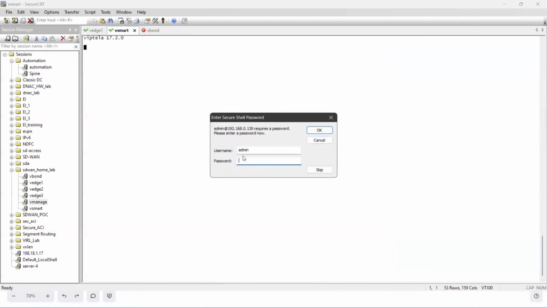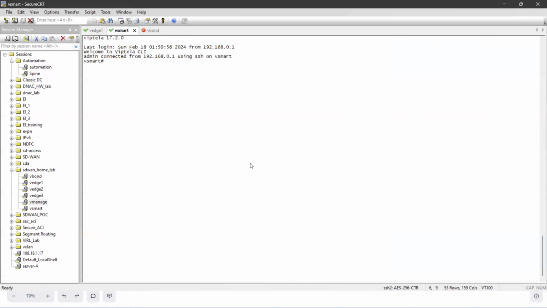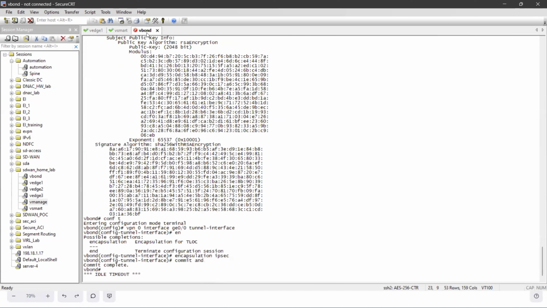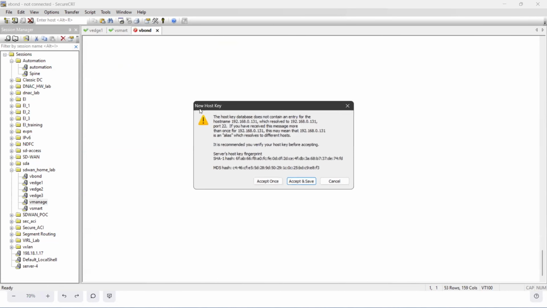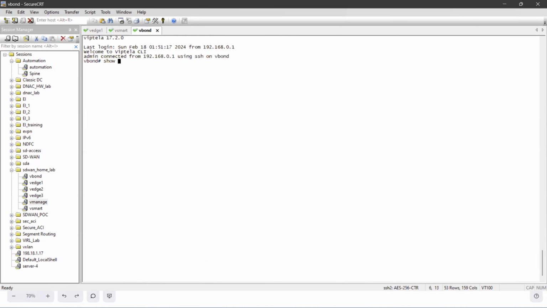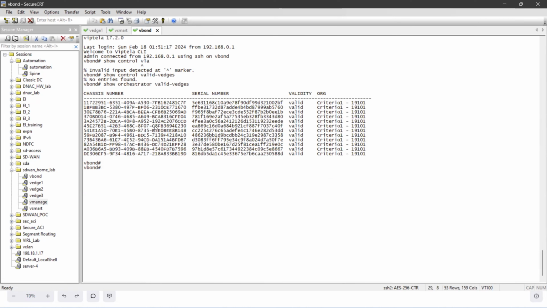What I want to show here is that you can check show control connection valid vEdges. You can see that list. How did it get that list? It got the list from the vManage. vManage has pushed that list to the device. And here this control connection is not working. This will not show you anything because this is the orchestration plane, so you have to use the keyword orchestrator instead of control. So here you can see this.